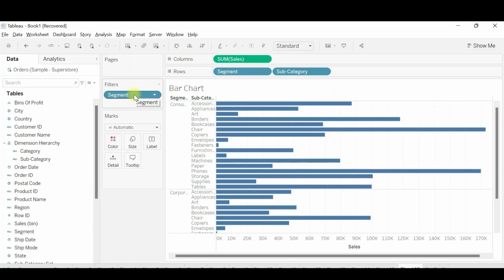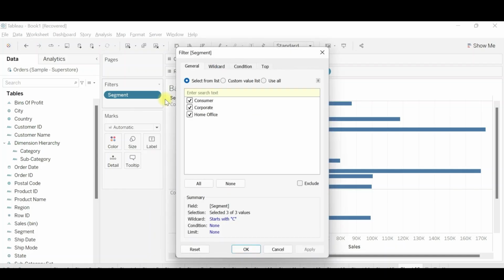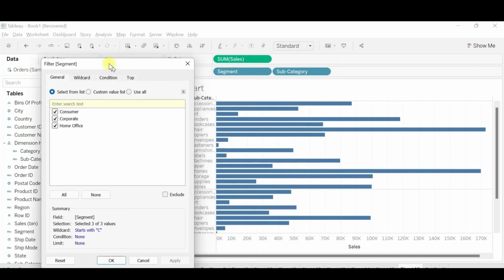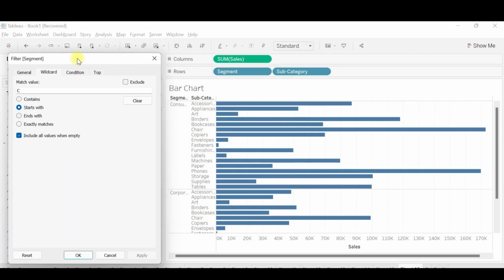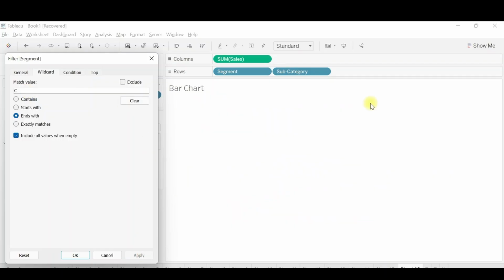Now we want to edit the same filter. Let's click on the segment and click on edit filter. Once we do it, let's go to wildcard, and now let's say it ends with C. If I click on apply, you won't see anything because there's no segment that ends with C.